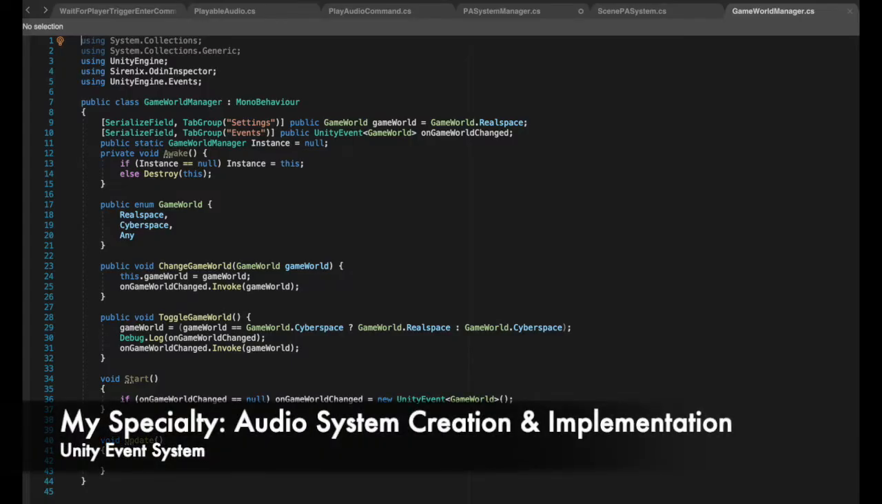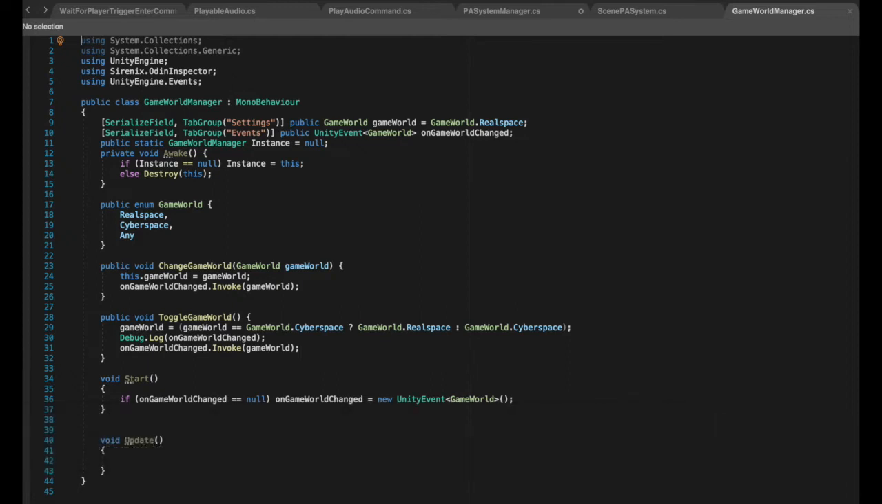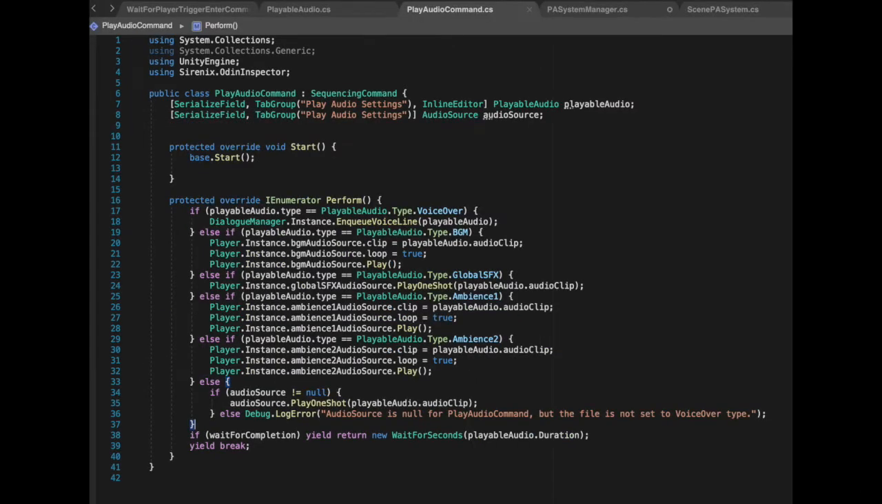Throughout the game, there are multiple instances where the player goes through game state changes, whether they are transitions between reality and the cyber world or transitions between multiple gravity options. The sound effects that are triggered through those changes use the Unity event system from the Game World Manager and Play Audio command script, using and defining serialized fields to be able to trigger the sound effects from any point the player is at on their narrative journey at the appropriate time.